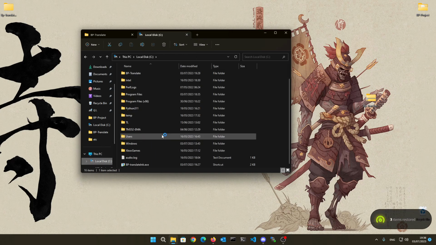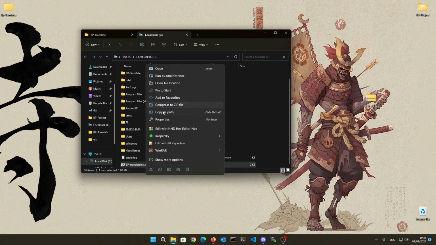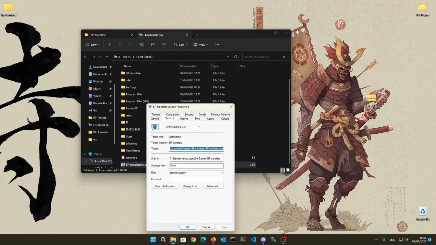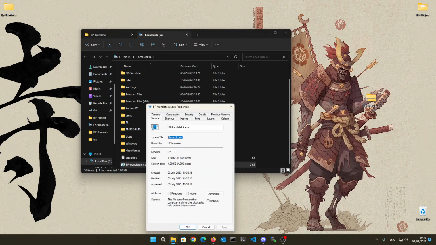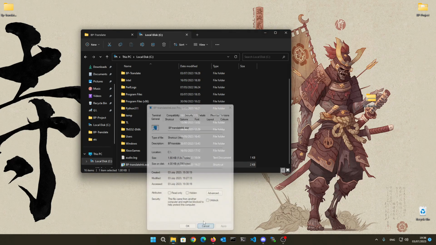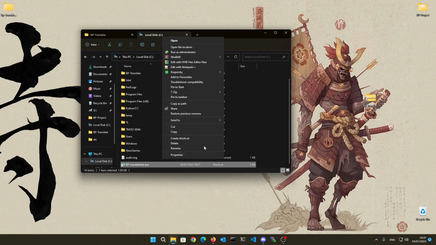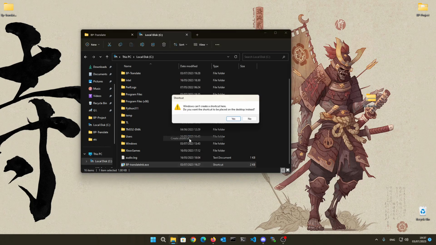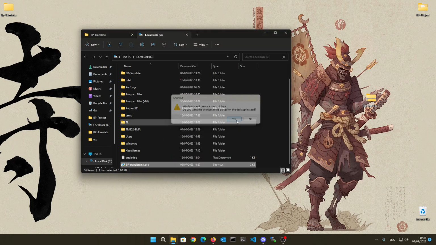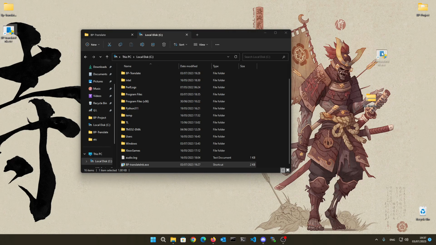So now if we go to C, you'll have this BP translate link at the bottom. Again, like I said, this is a shortcut. So if I go to properties and general, you'll see that it's a shortcut link. So kind of what I do is I copy this. Sorry, I'm running on Windows 11. So show more options. If you're running on Windows 10, you'll kind of see this view anyway. Create a shortcut, and yes, we do want to place it on the desktop.